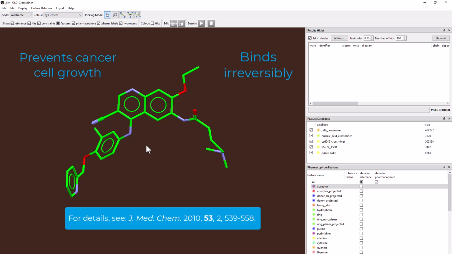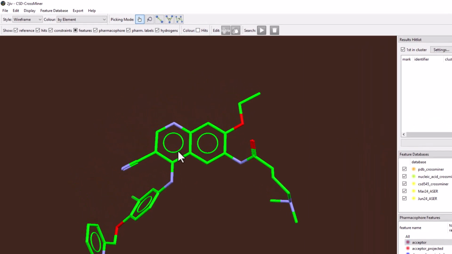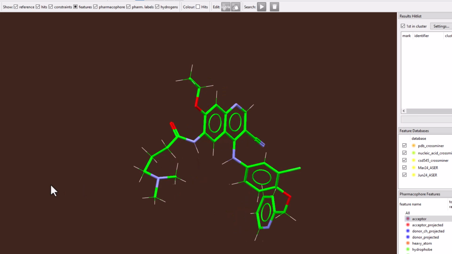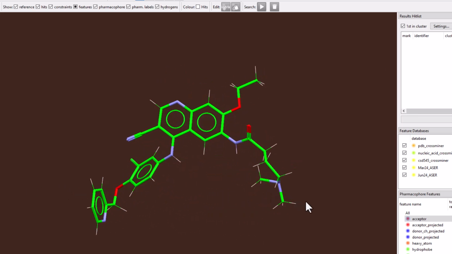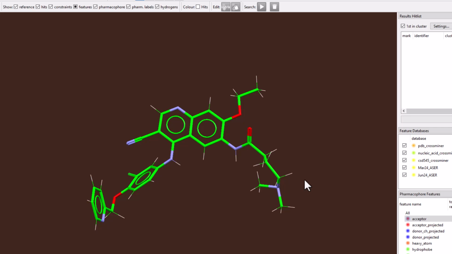However, no drug is perfect, and now we will try to find another molecule or molecules which can inhibit these proteins too but have different properties and therefore other side effects. We can see that the molecule is not protonated, but this can be fixed easily. I'm clicking on Edit and Protonate Reference. Okay, looks good, reasonably protonated.